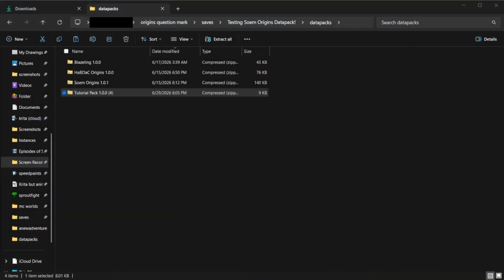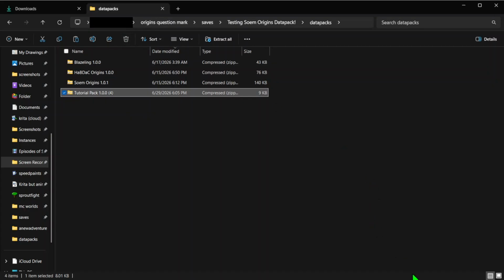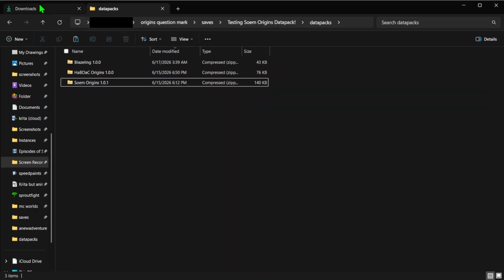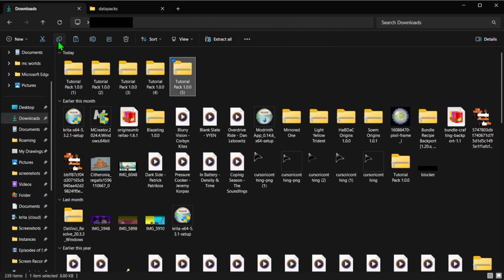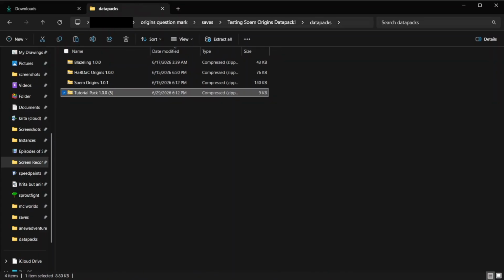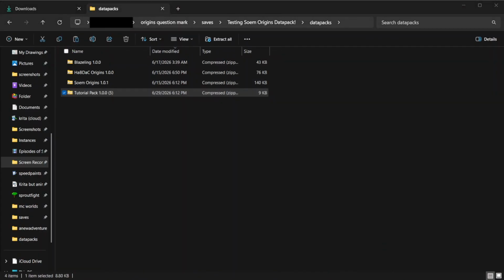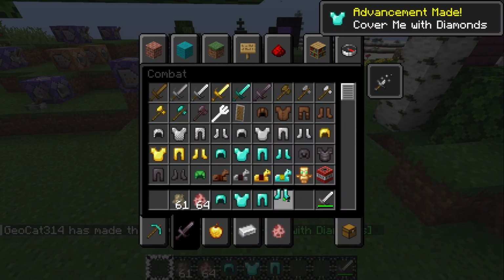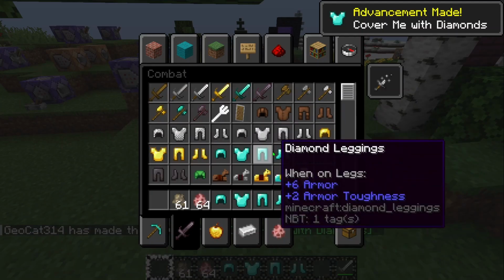And go on over to File Explorer, after we close the Minecraft world out, delete the old pack, grab the new pack, and paste the new pack. Come on back over to Minecraft. And we should see if we grab ourselves some diamond armor, and then let's just grab something else that has less.